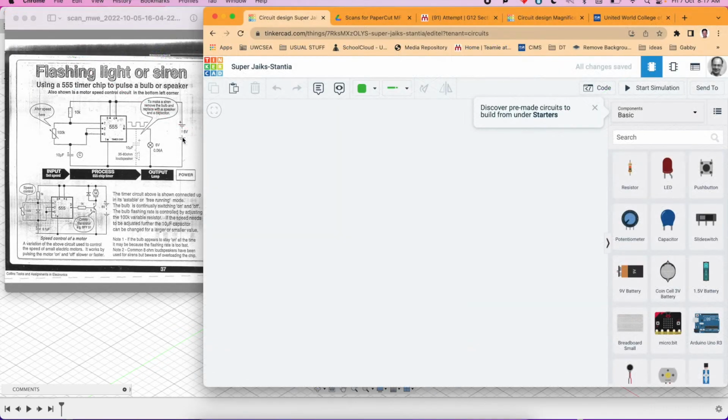Okay, so we've got a 6-volt battery here. I've got a lamp there, but we'll just turn that into an LED. We've got the 555 chip. We've got a 10K resistor, a 100K variable resistor, and a polarized capacitor of 10 microfarads.